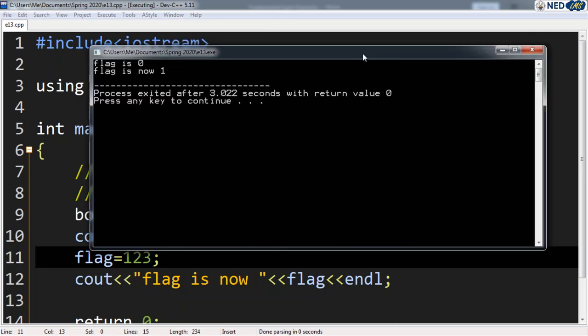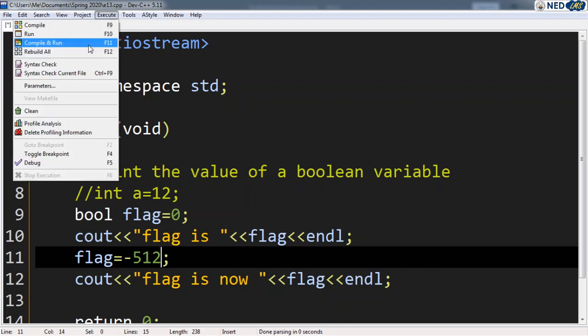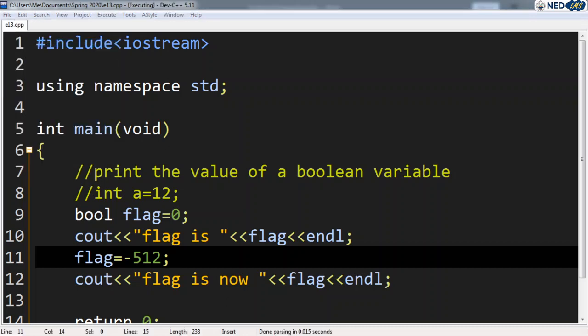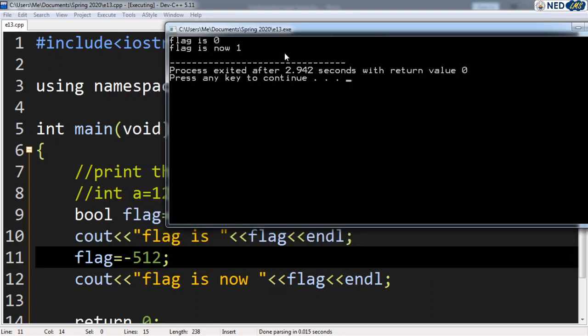So let's try what we get if we put a negative value, minus 123, or you can just put minus 512. Let's see what we get over here. It still says flag is now 1. So that means any value other than 0 is treated as true.